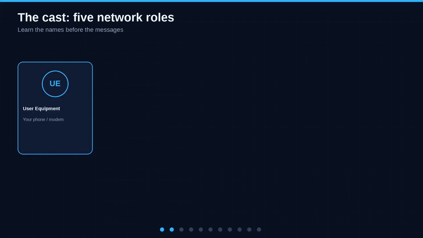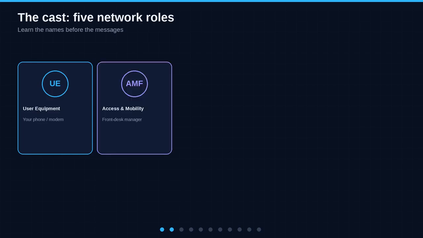Before we chase messages, meet the cast, 5 roles you will see again and again. The UE is the user equipment, your phone, modem, or any 5G device trying to attach. It does not talk to every core function directly. It talks through the radio into the AMF, the Access and Mobility Management Function. Think of the AMF as the front desk manager for mobility and registration. It decides whether this device is allowed on, keeps track of where it is, and coordinates the rest of the paperwork.